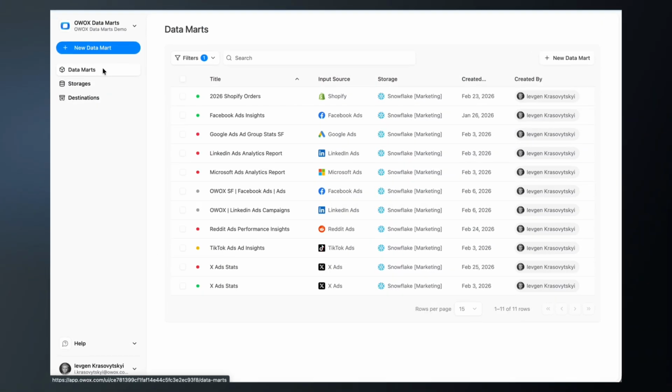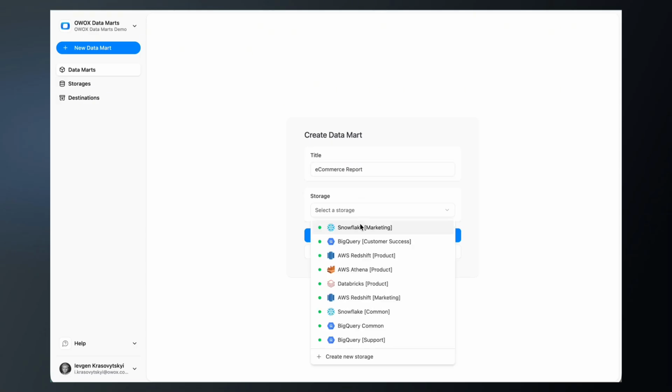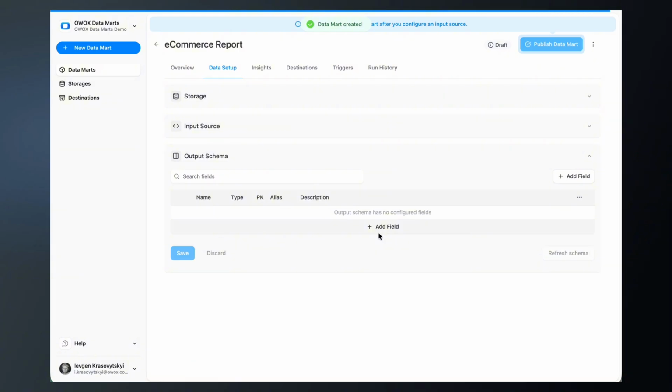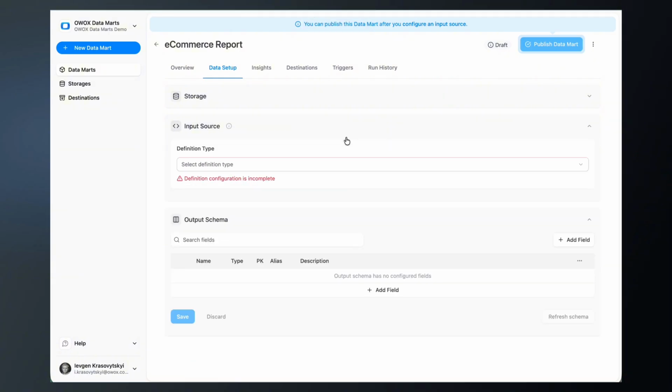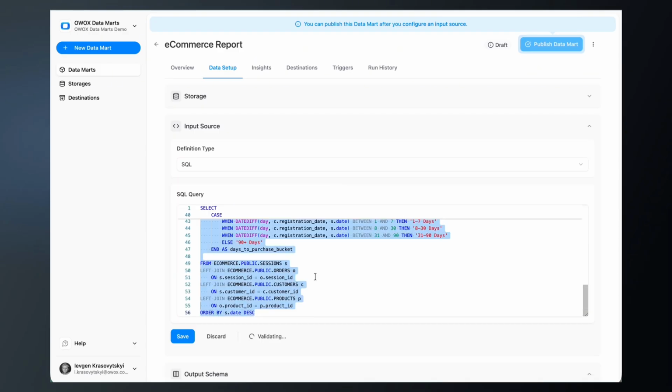Next up, let's create a data mart. Just click Add New Data Mart. Give it a name, select your data storage, and here we go. OWOX supports a few ways to define a data mart. Option 1, the king, it's SQL, the most common one. Just write some SQL here in the field, wait for it to be validated, and click Save. I use this all the time.